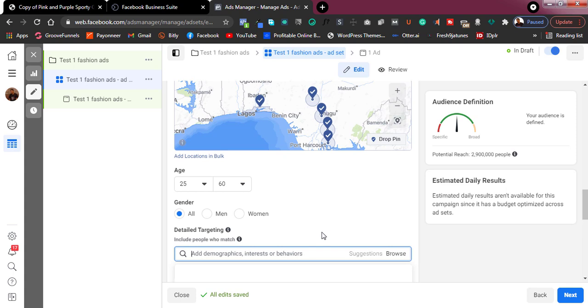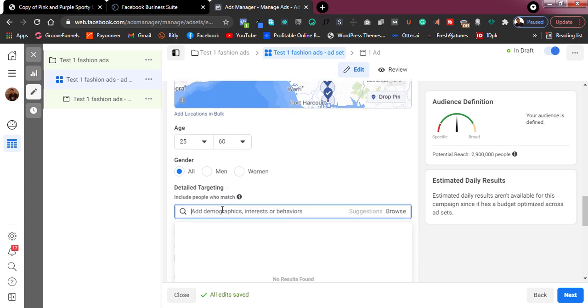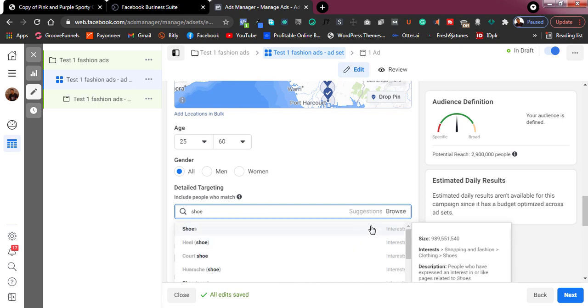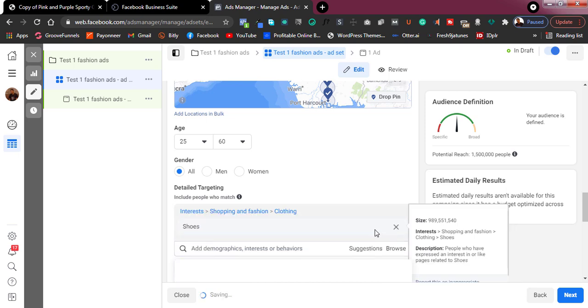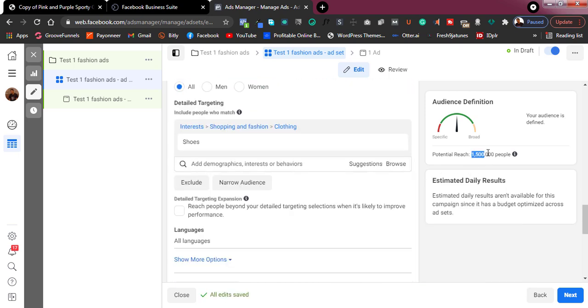So in the detailed targeting option, what you can begin to do is to begin adding the demographic, interest, or behavior related to the product you are trying to promote that will relate to the people. So now I know I'm trying to sell a shoe. So what you can do is just type shoe right here. As you can see, shoes are an interest. And as you can see, this shoe has about 989 million interest. So you select it. As you can see, the audience size has gone to 1.5 million people.